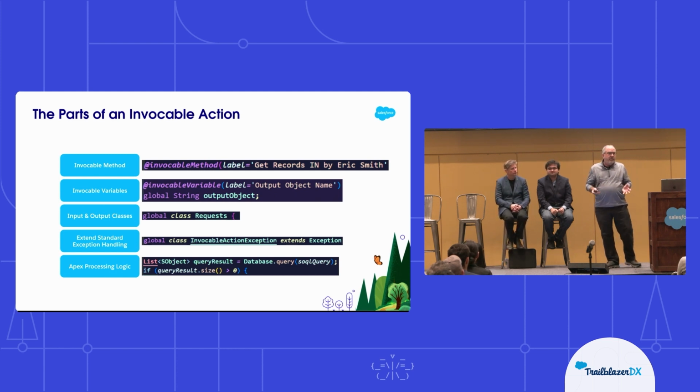You can extend the Apex action with the exception handling standards that are built into Salesforce, and then the core, or the key part of the invocable action, is your Apex code itself. What are you writing? What are you creating? What are you designing this action to do?